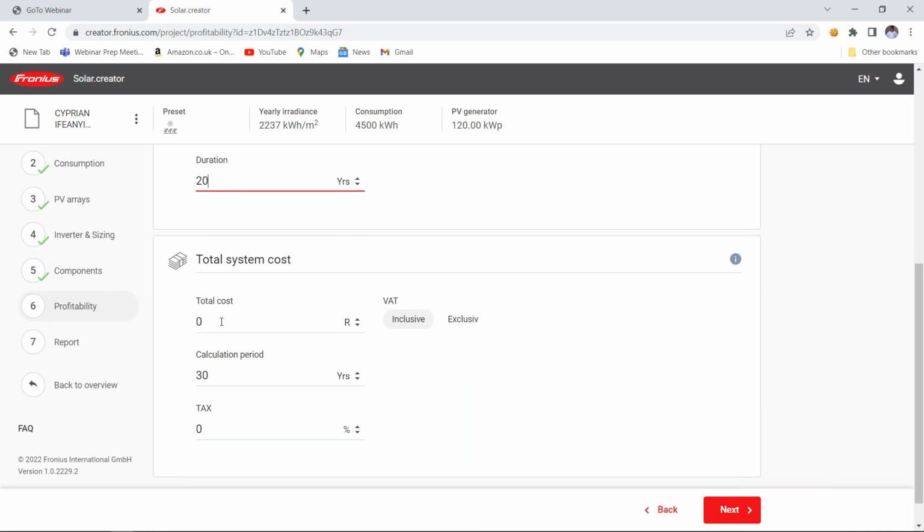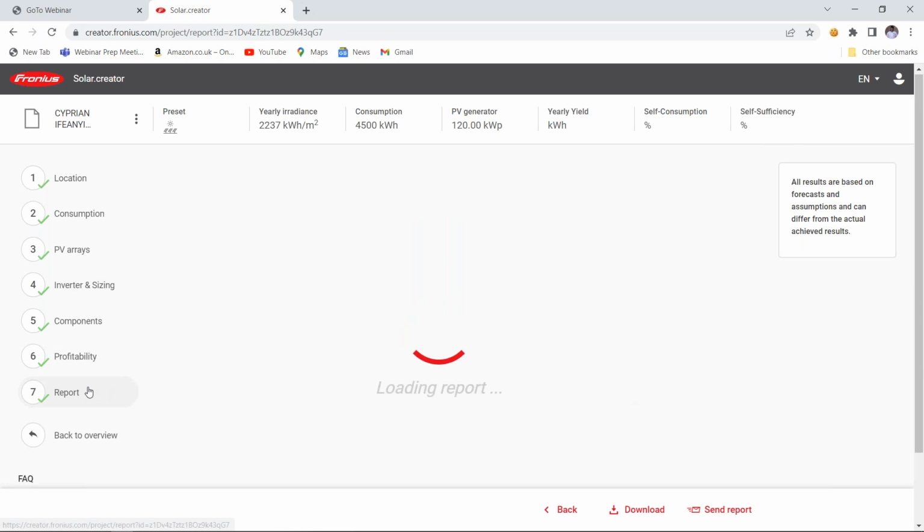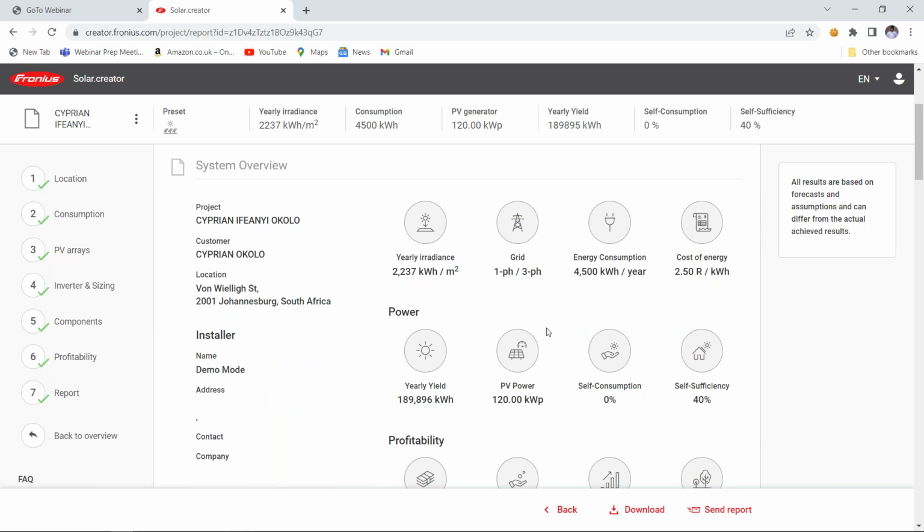And then total system costs, this is also an example, but it doesn't mean that it is exactly correct. So let's just say 5 million rand, for example, and then just leave all the other details for calculated periods. It could be shorter or longer. So once you have entered all the basic information, you can now click on next. Once you click on next, it's going to generate a detailed report of this particular system. As you can see, it has indeed come up with a detailed report of the system.